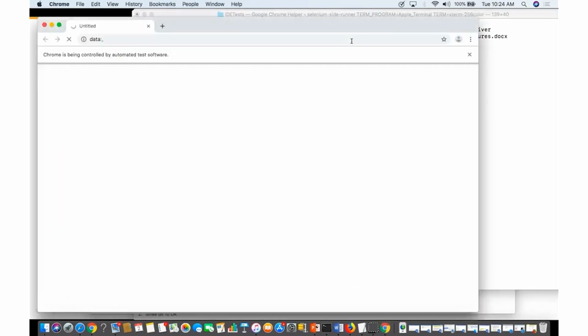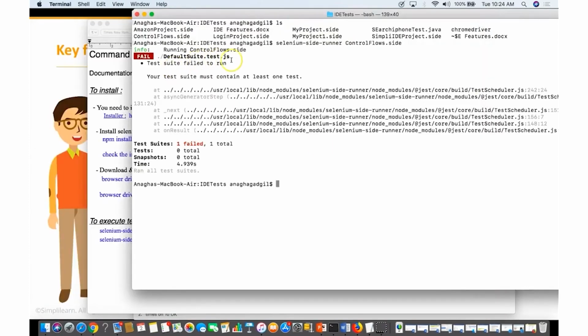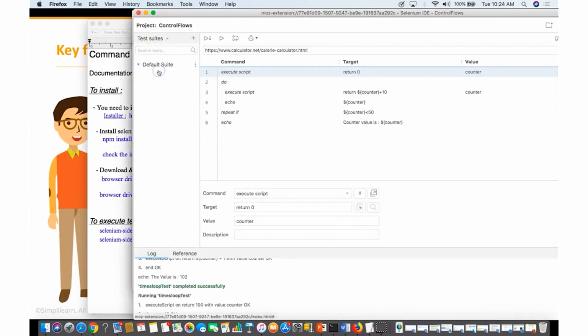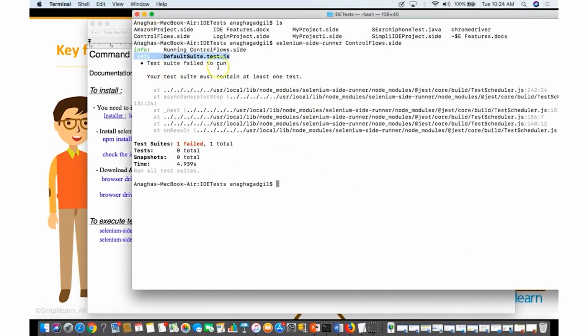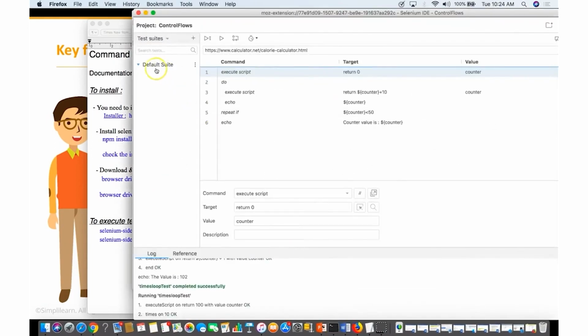Okay, it's saying running the default suite. Can you see here? It looks for a test suite to start its execution. So it picked up the default suite, which is here, since it was created when we created this new project. However, the test suite failed to run. Why? Because your test suite must contain at least one test, and all our tests are residing outside the test suite. We have none in the default test suite, correct?